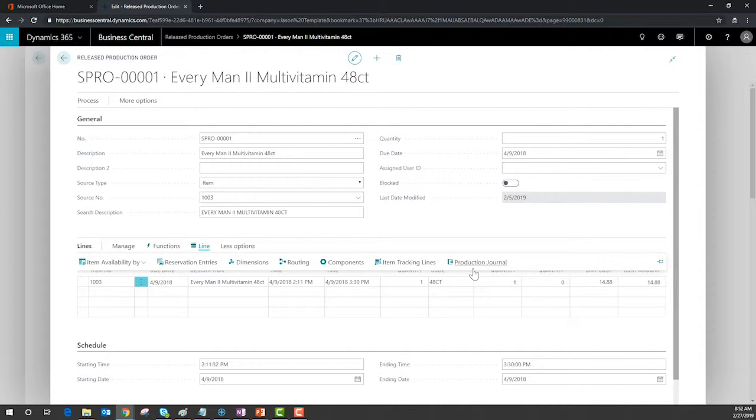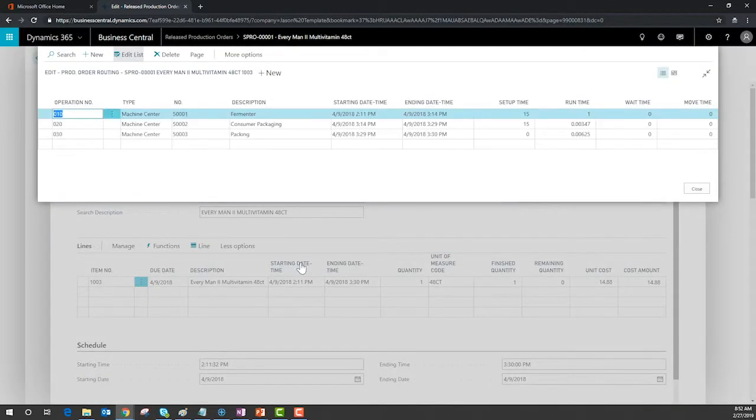Our first stop on our exploration of the production order will be the routing. The routing is the path that this production order or the products will travel through your organization. Here we have a starting and end time for the production order. We have setup and run time, wait time and move time, all available for you to manage your production. The setup time will not increase with the number of units on the particular production order, whereas the runtime will.